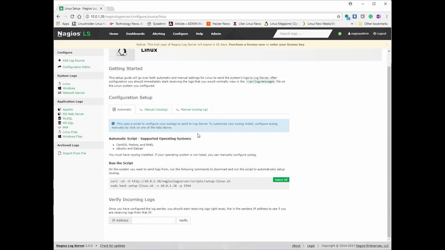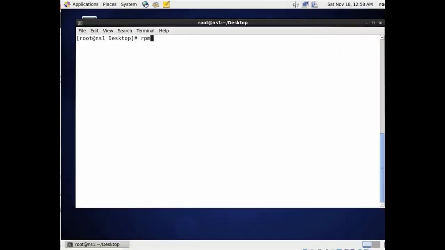Right here under automatic configuration, it provides me with a little script I run remotely on the server I want to start downloading the logs from. If I use this curl command, it's going to bring down a script for me to set up the client side. So I'm going to do an RPM check, and I need to know if rsyslog is installed. It needs rsyslog for this to work, and it also needs SELinux disabled. Sometimes that will actually prevent your system from forwarding logs.